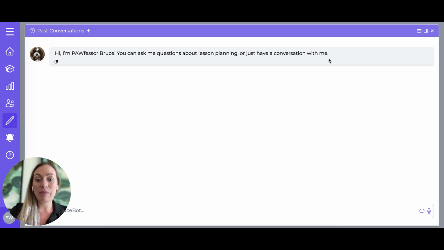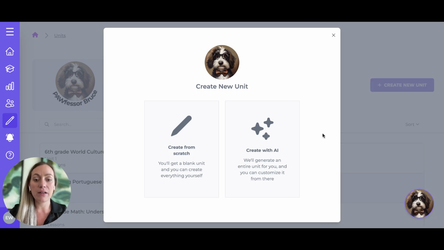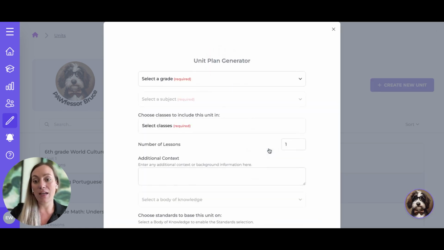You can either expand him to have a full screen for help, or you can minimize him to this vertical view. You also have speech to text with PAWfessor Bruce. I'm going to exit out and I'm going to click Create with AI.